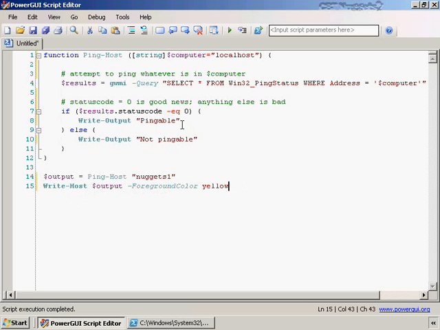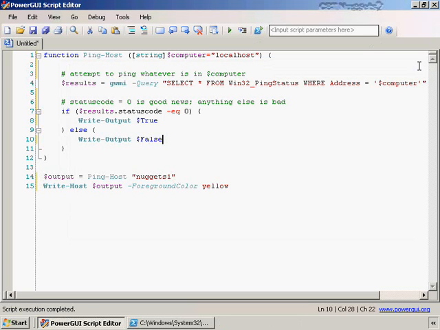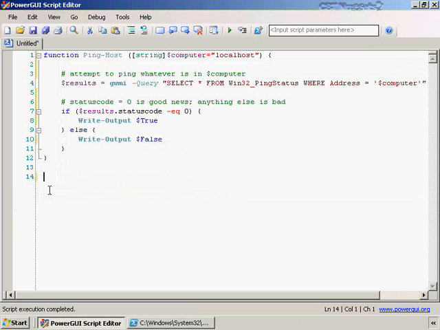What might be a little more useful is, instead of returning pingable, to return true or false. Now let's run it, and we get the value true. Here's why that's useful. Let's take all this away. We're going to leave our function the same.